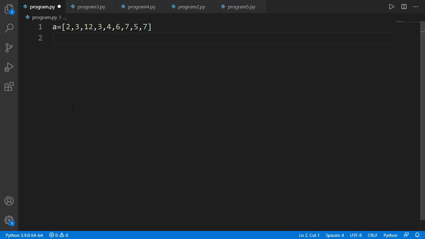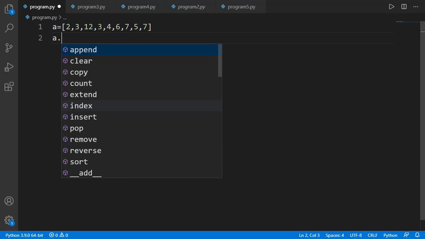If you can recall, we created an object of complex class in one of the starting videos, and on that object we can apply the dot conjugate method to get the conjugate of the complex number. The methods in a class are applied on the object using the dot notation. So over here if I am writing a dot, you can see these are different methods or functions which I can apply on A because A is of list data type.